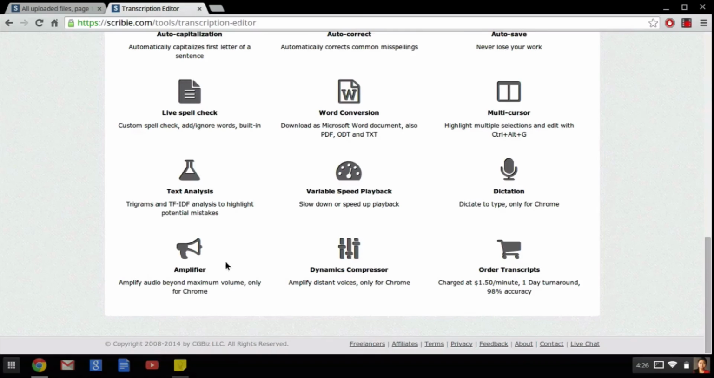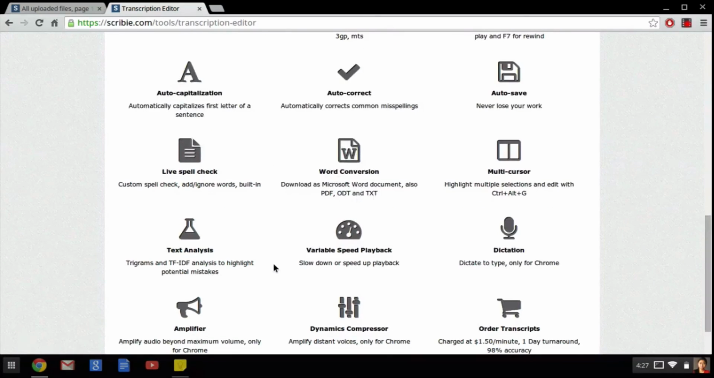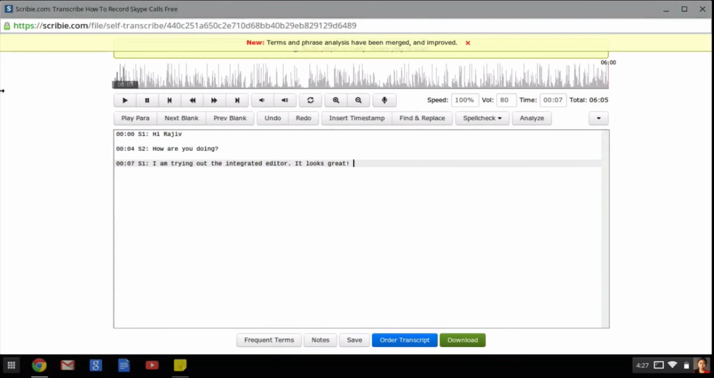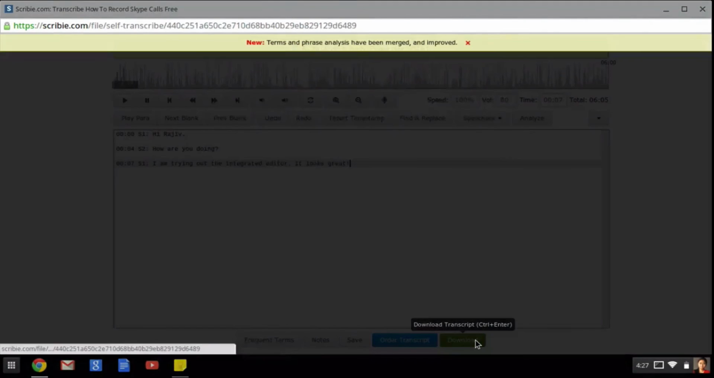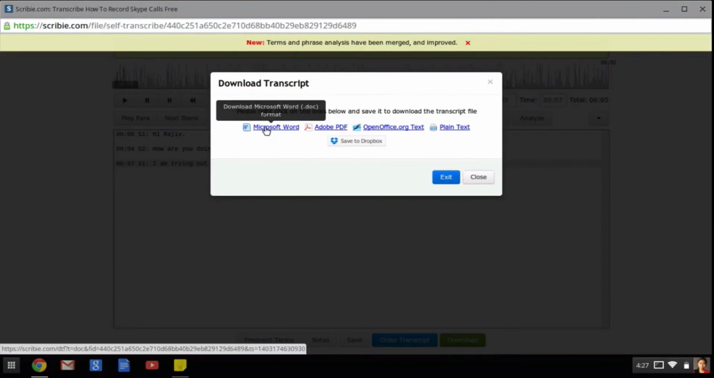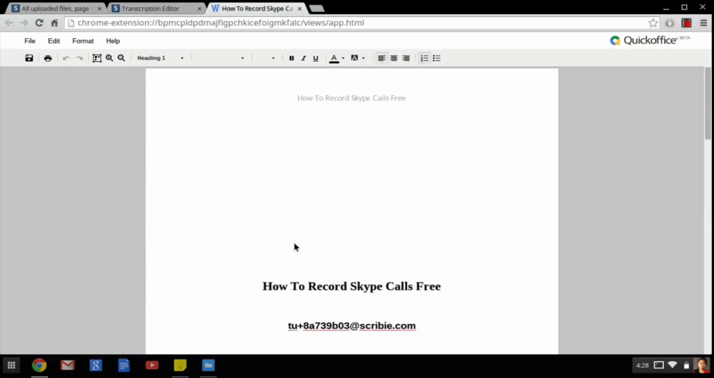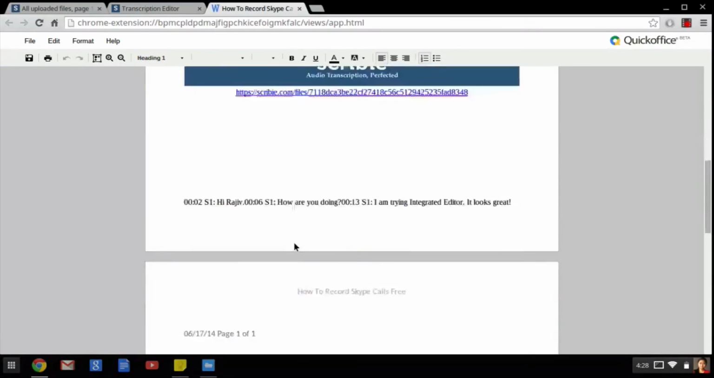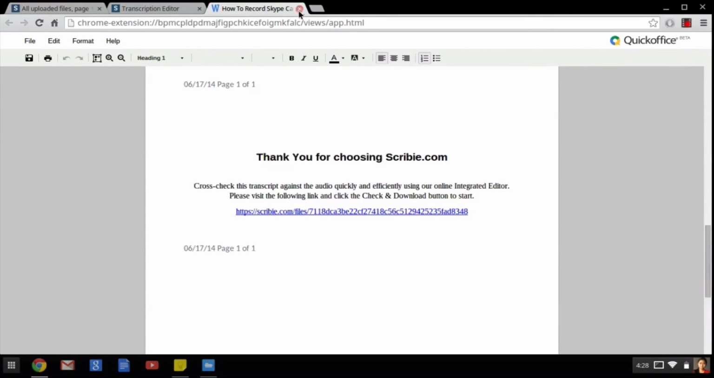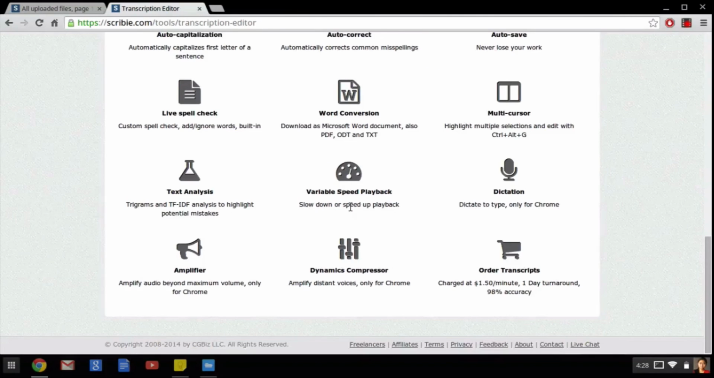So these are the basic features of the editor that you can use while creating your transcript. But once you're done, you can download the completed transcript by clicking on the download button below. You can download any format by simply clicking on its name. And once it's done downloading, it'll look something like this. So these are the features that I think will help everyone who would like to do their own transcribing.